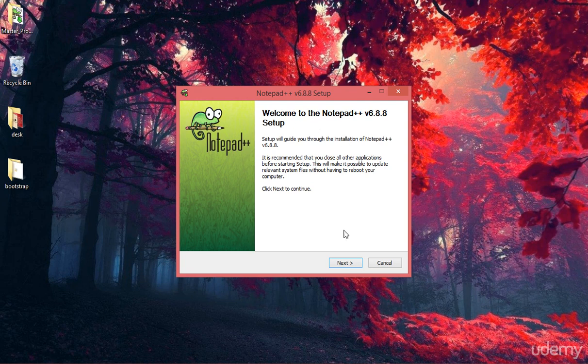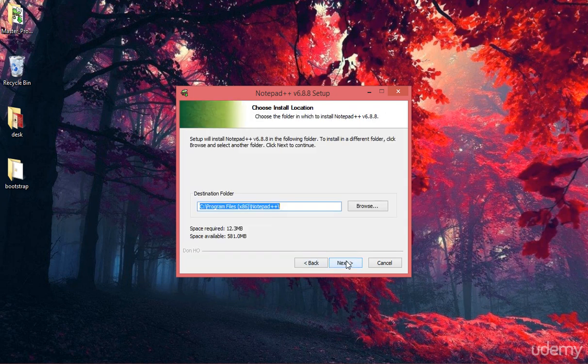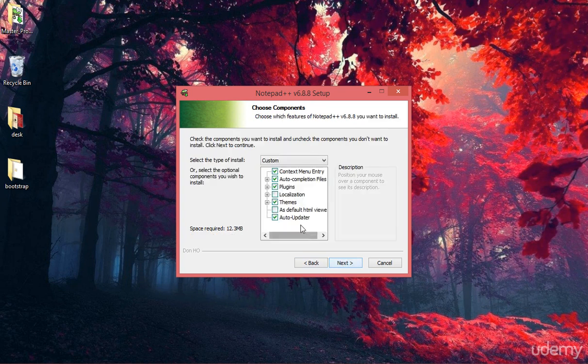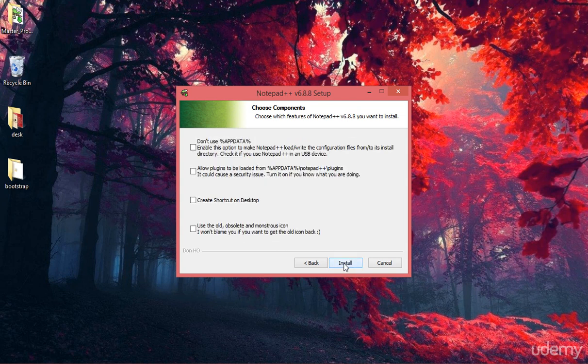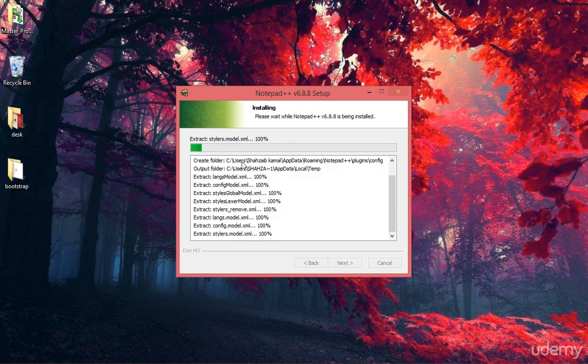It brought me to the welcome to Notepad++ screen and etc. However, I've installed Notepad++ already, but I'm installing it again. Then I need to agree, and then it asks me where to install. I'm telling yes, and it asks me for some more elements. I'm not updating anything, just clicking on next. And then it asks me for doing some more things. I'm not doing anything, just clicking on install, and then it's installing Notepad++.